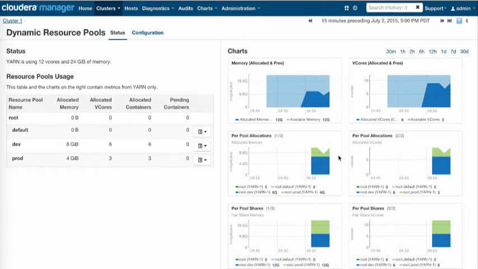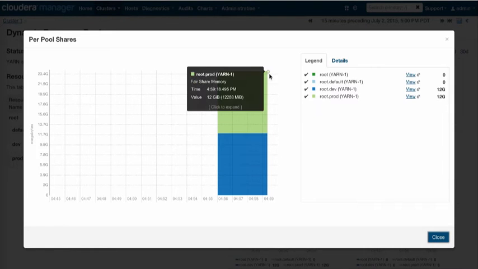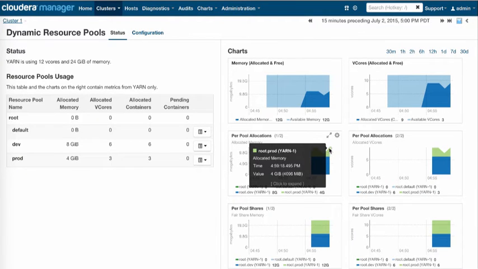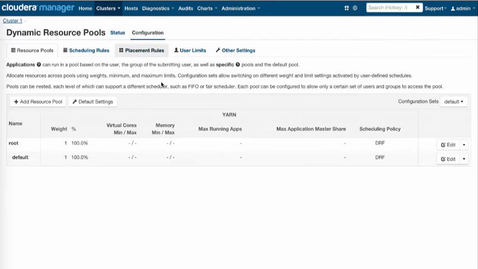Now you can see under per pool allocations how the resources are divided among these jobs. Green represents the prod group and blue represents the dev group. Purple shares show how the resources will be divided if there's a conflict. There's no conflict right now. Now let's specify these resource pools and give them some weights.